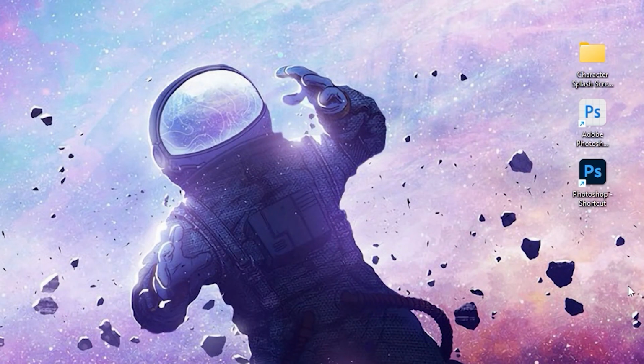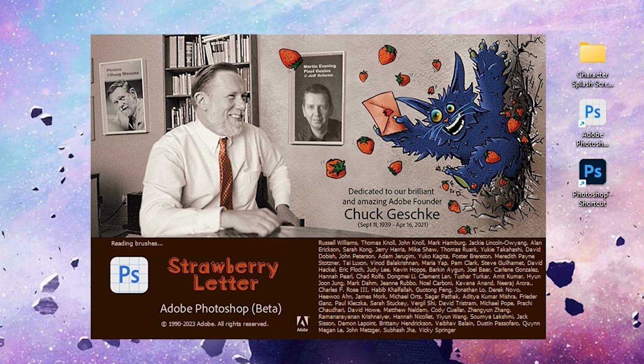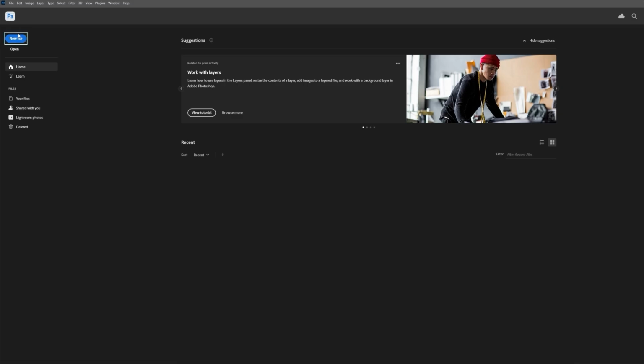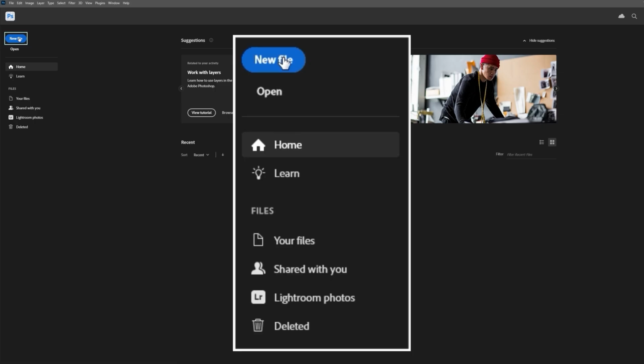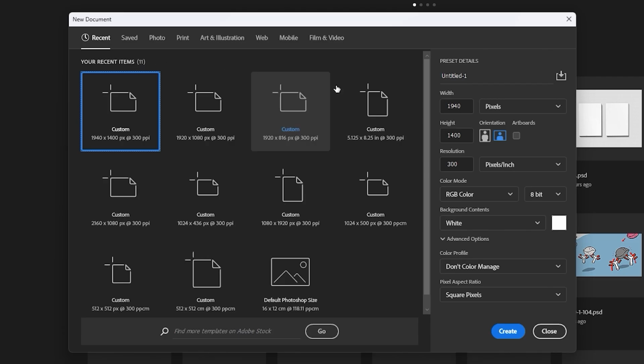Hi and welcome back. Just a quick reminder, I'm going to be using Photoshop Beta with the Generative Fill function in this tutorial. So if Generative Fill isn't in the default Photoshop for you yet, you will need to use this beta version instead. We're going to set up a new project by clicking the New File button.